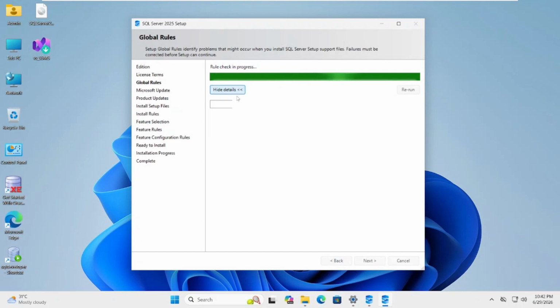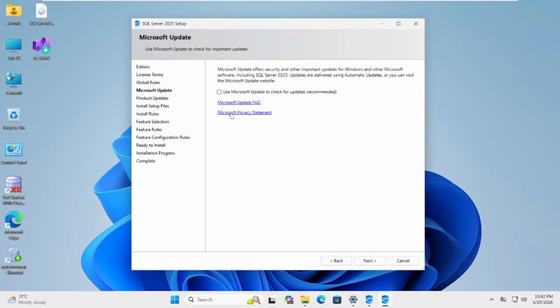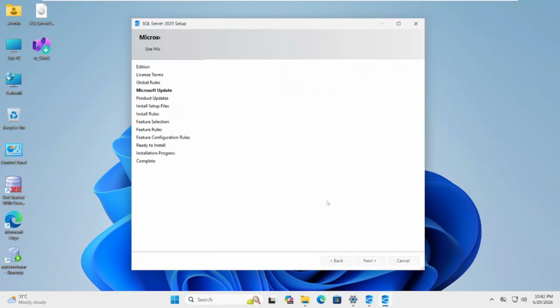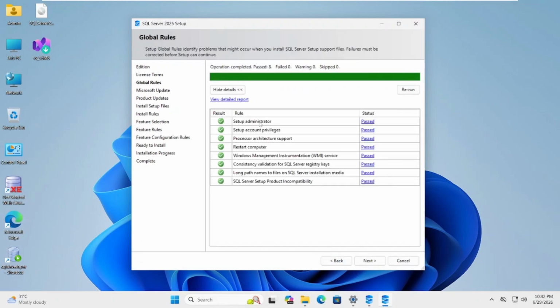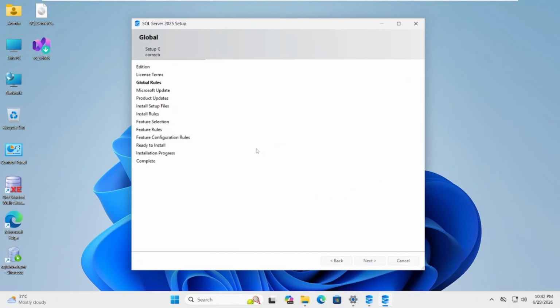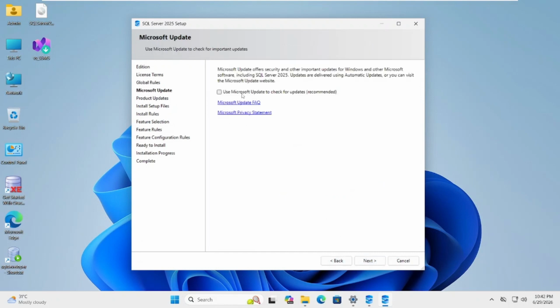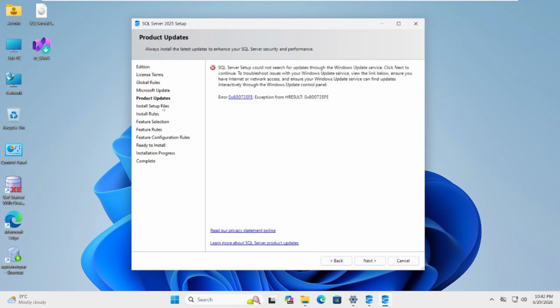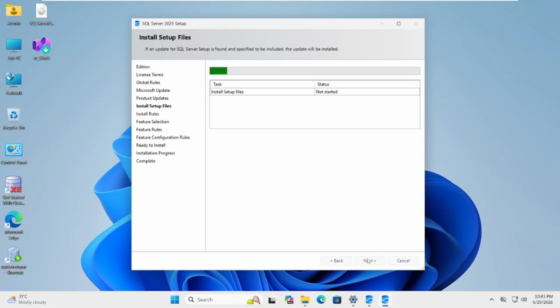On the global rules, you have to ensure that all of the checks have passed. Like, you must be connected using a setup administrator account, you have to use account privilege, and you must ensure the system has no pending restart, and so many things. Once all the checks have passed, you can click on next, where you can choose the update of SQL Server. Right now we don't want it. I will just click on next. Product update is not required right now. Click on next.